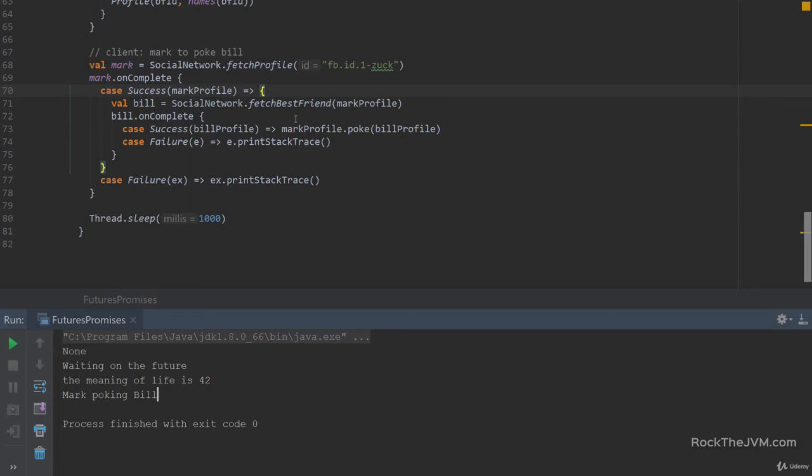So we have our previous futures, and we see Mark poking Bill, which is a sign that our nested futures have completed. All right, so this is all nice and correct, but it's also very ugly and unreadable because we have some nested futures and nested onComplete calls. What if we had some more complex scenarios like a banking system or online shopping or some other kind of more complicated distributed computation? We cannot really reliably and sustainably write code by nesting onComplete callbacks like that.